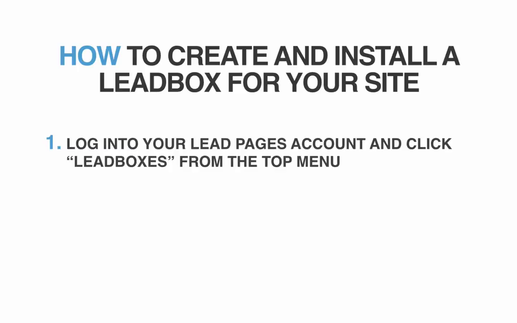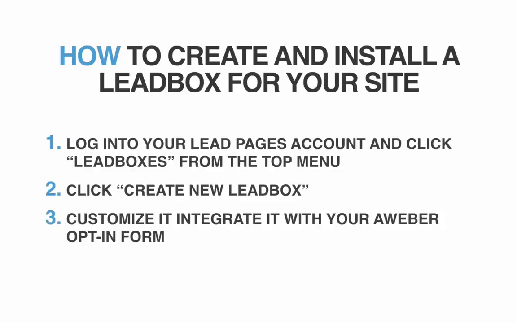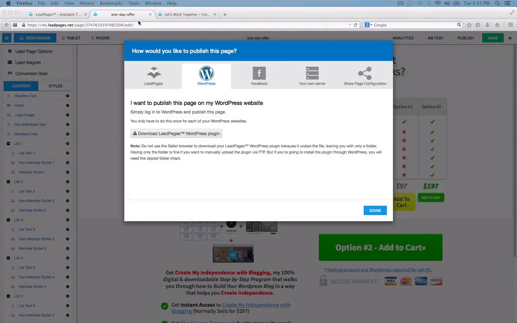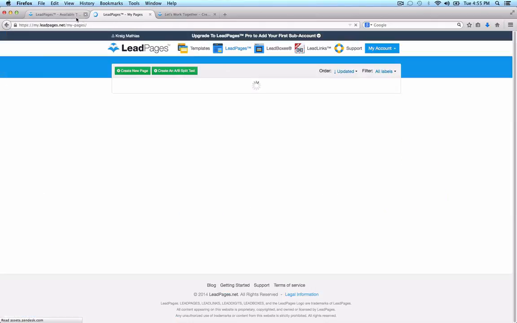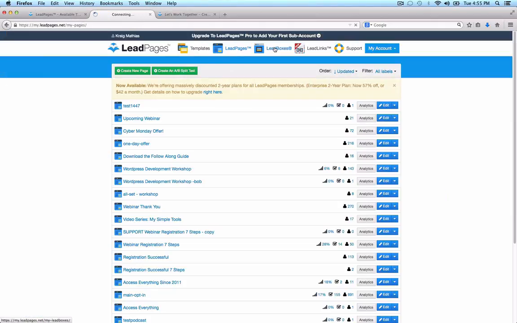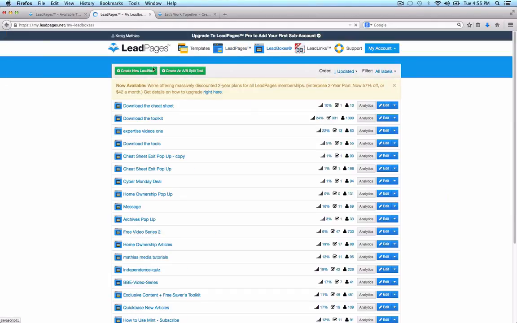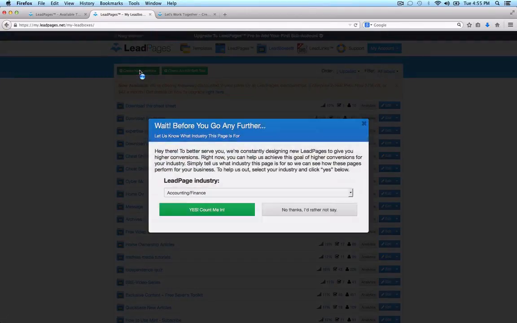Very similar process, guys. So you'll log into your lead pages account again. You'll click lead boxes from the top, create a new lead box, customize it using the same customization controls as the lead pages has, integrate it with your Aweber account, and install it on your website. So let's take a look what that looks like. Up here at the top, I'll click lead boxes and then create a new lead box.